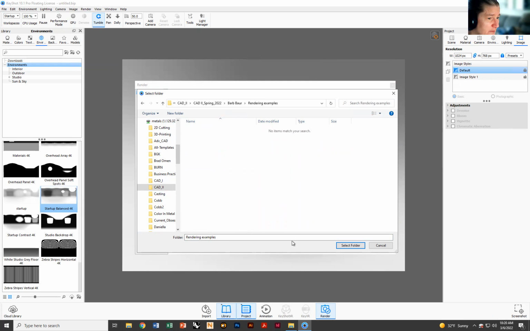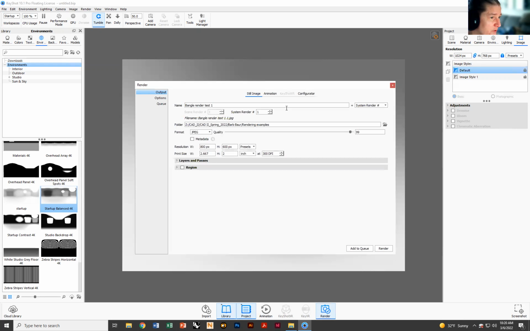I've got rendering examples. We're going to select that folder, and I'm going to say Bangle render test, and I'm going to go 3/6/22 because I like to know when I did this. I'm asking it to be a JPEG. I'm looking at a very high quality JPEG. Do I want metadata?